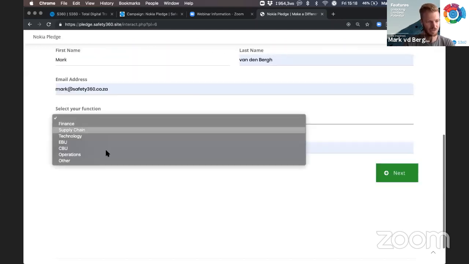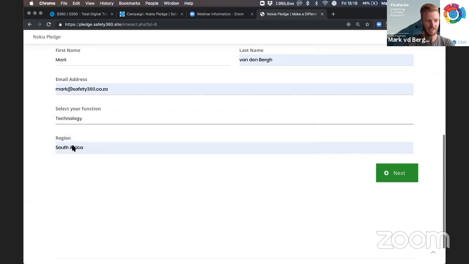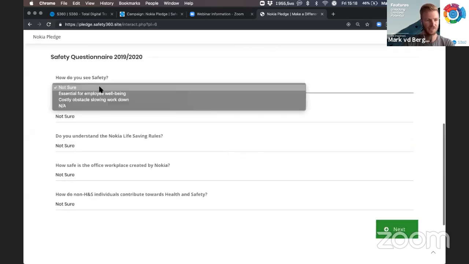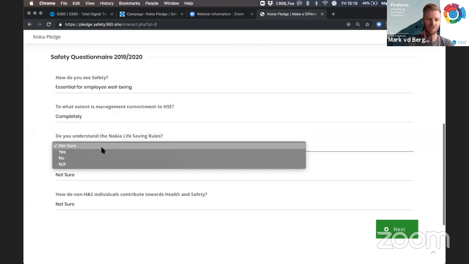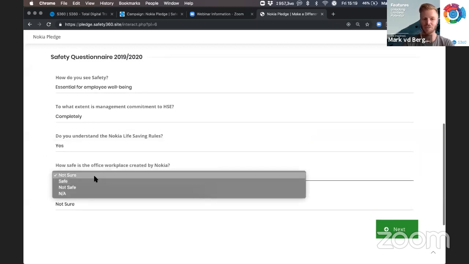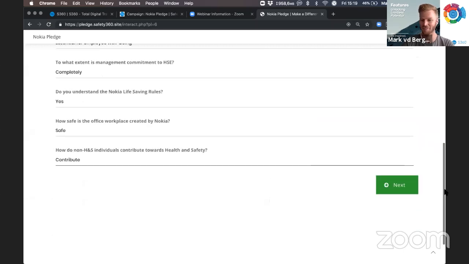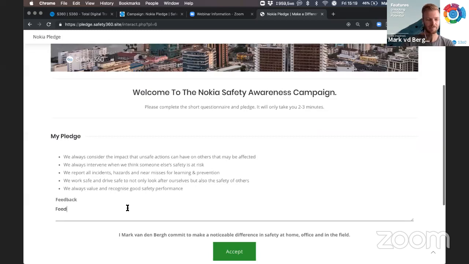So now I've got two options. I'm in other, let's say I'm in technology, and my region is South Africa. My question is, how do you see safety? It's essential. To what extent is management committed to safety? Completely. Do you understand Nokia life-saving rules? Yes. How safe is the office place? Very safe. And do people contribute well? You can say they are passive. Let's say they contribute. By clicking next, we go through a little bit of feedback if you want to send some feedback.